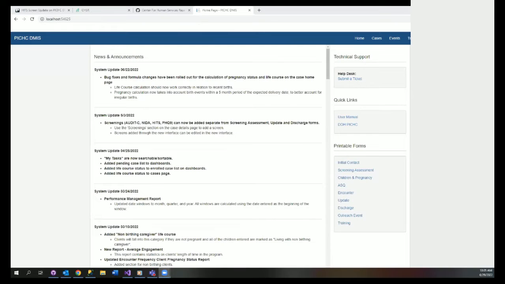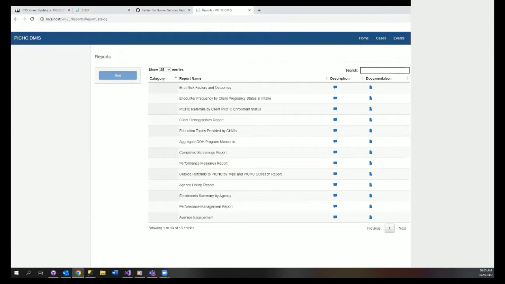So once you get logged in, this is the page you're brought to. And to get to the reports section, we just want to click up here on reports. There are currently 13 in the system.